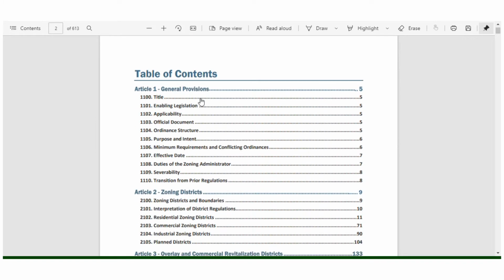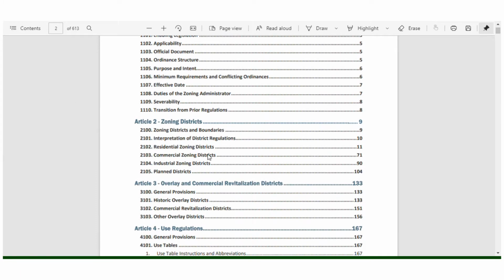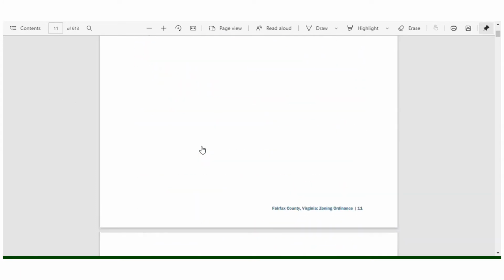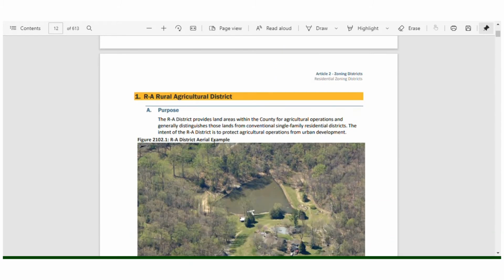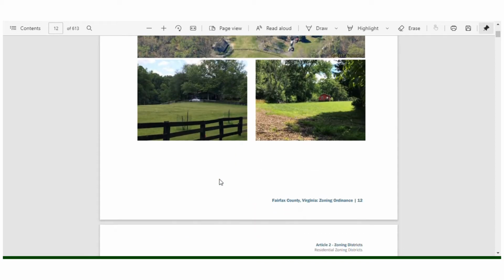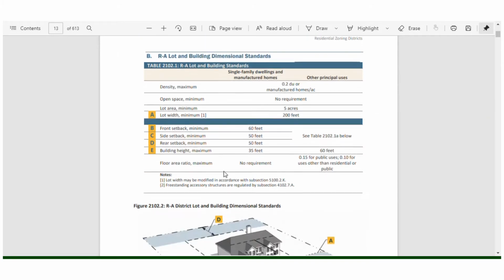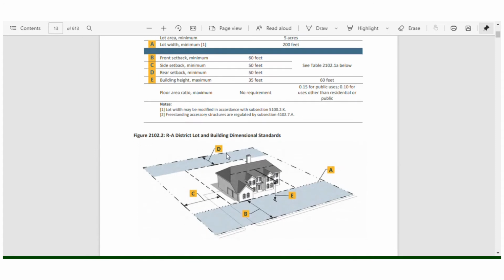the Table of Contents. This is all hyperlinks. You can navigate from this table of contents through the different subsections. First, I'm going to start with the zoning districts and give you an example showing the residential zoning districts. Each zoning district has a purpose statement, an aerial example, and some example imagery, as well as a lot and building dimensional standards table. It gives you different regulations such as the open space or the different setbacks or maximum building height. And then there's a keyed graphic that goes along with that dimensional table.